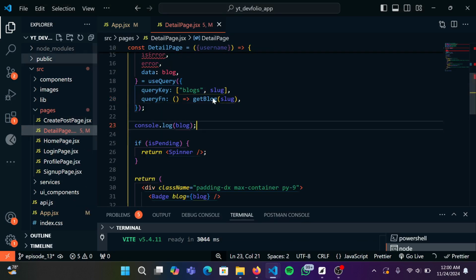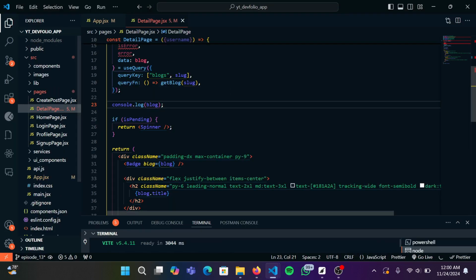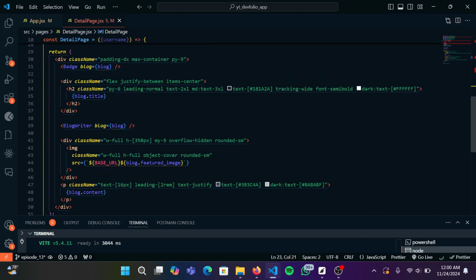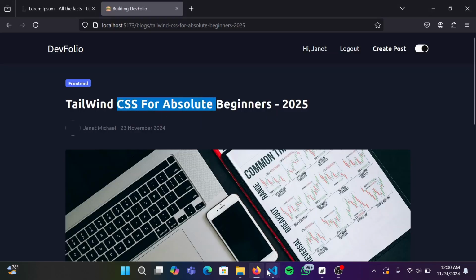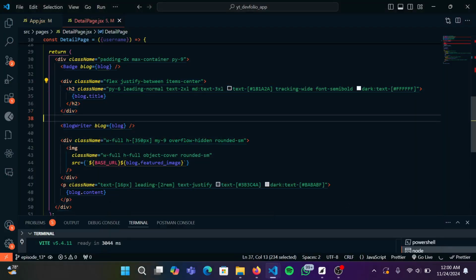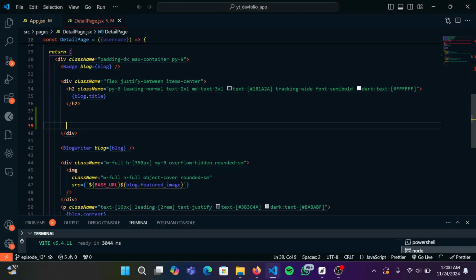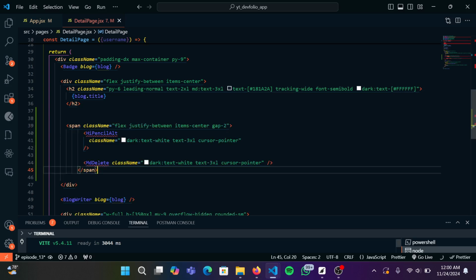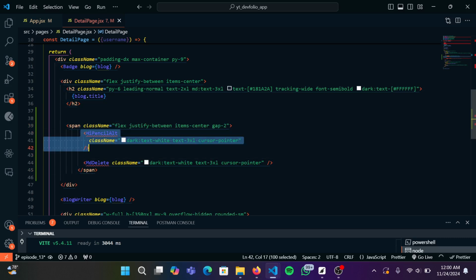So we are going to do this. I'm going to just reduce the size of this a bit. Now scroll down, just up here where we have our blog title. I'm going to add some elements just inside of that div. I'll add the span elements. Now I added two icons, the pen icon and also the delete icon. These icons are coming from React icons, right? So let's see if we can import it.